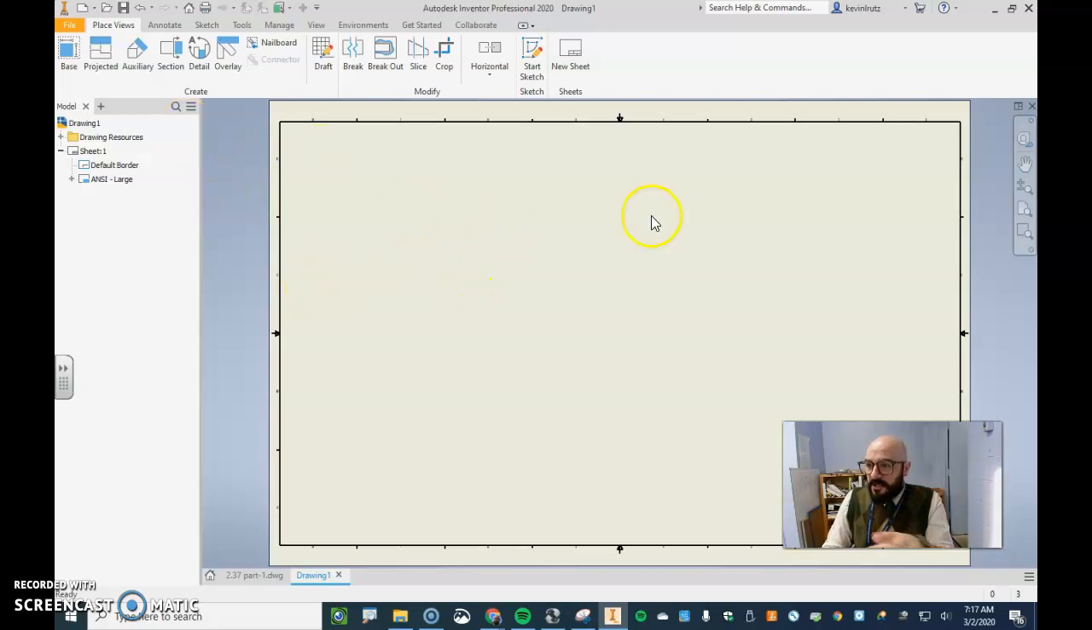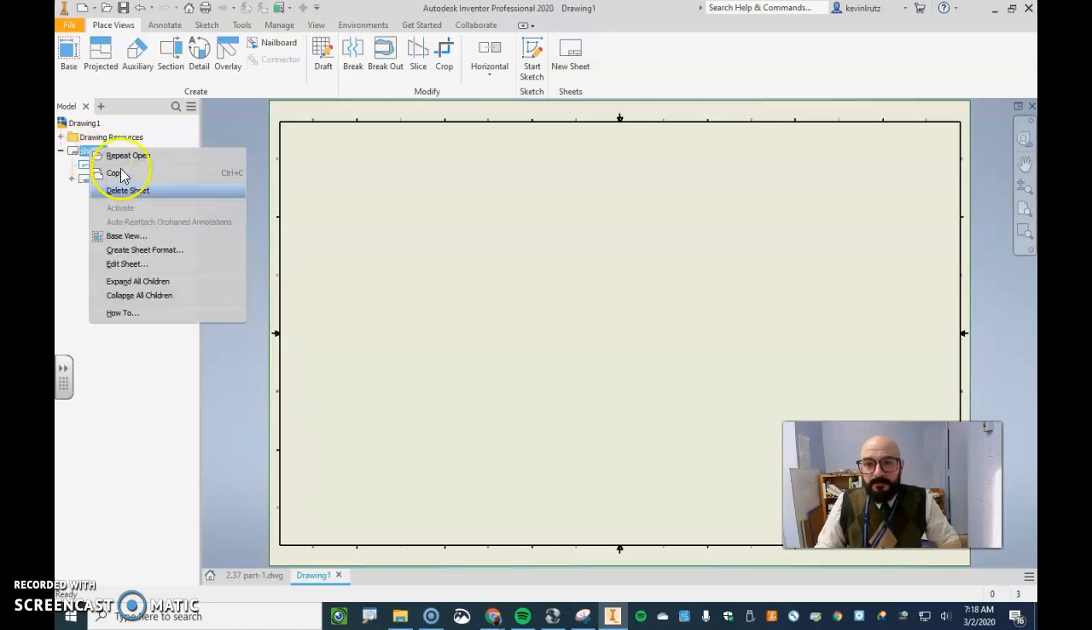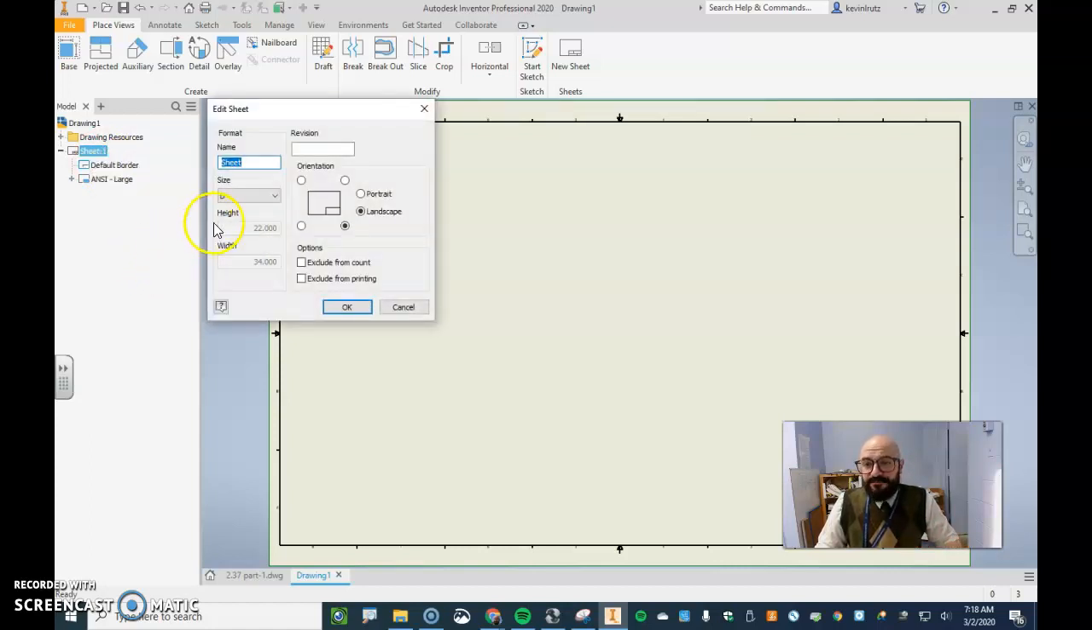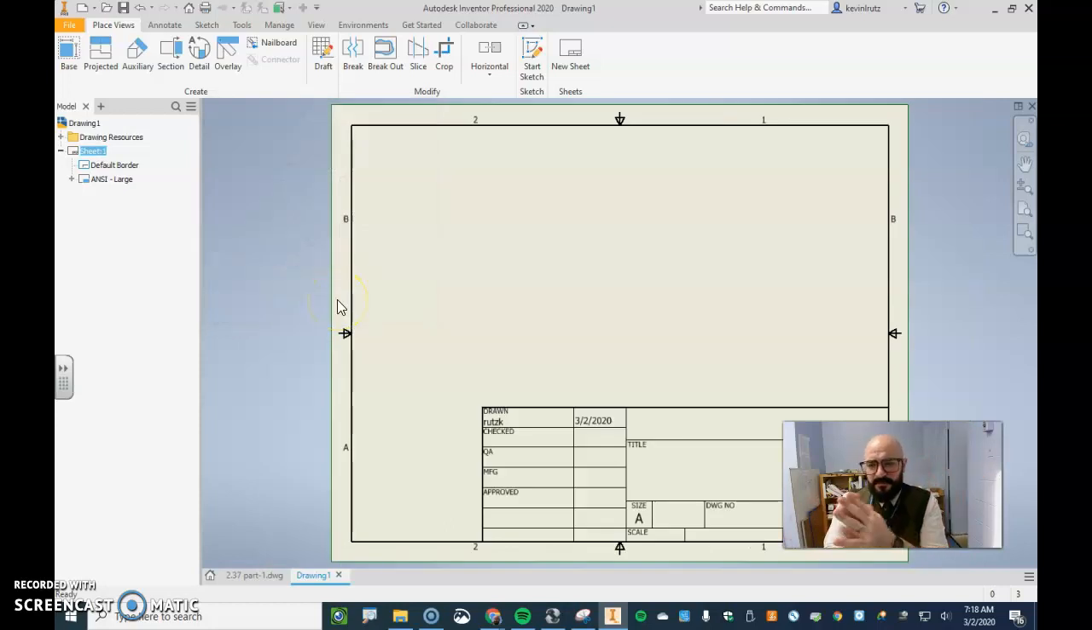When you set up your sheet, you're going to see it laid out, but this is actually not the right size paper. So the first step is going to be to go to Sheet 1 in your model browser, right-click it, and edit your sheet. This is going to allow you to customize the size. Now here we've got 22 by 34. That's way too big. So I'm just going to switch it to type A, and I can see that it's 8.5 by 11. Portrait versus landscape. I'm going to leave it landscape, and we're all set.